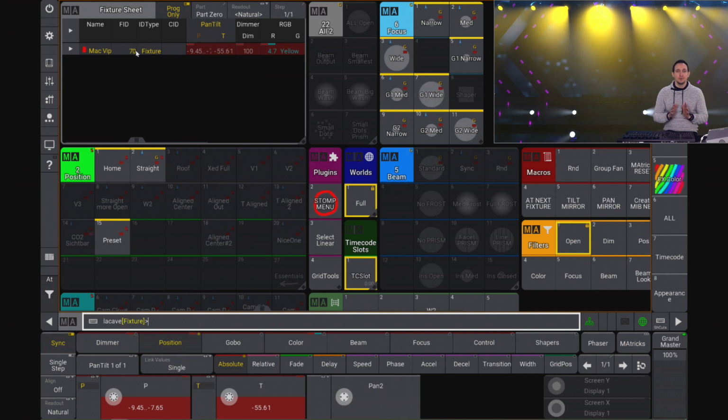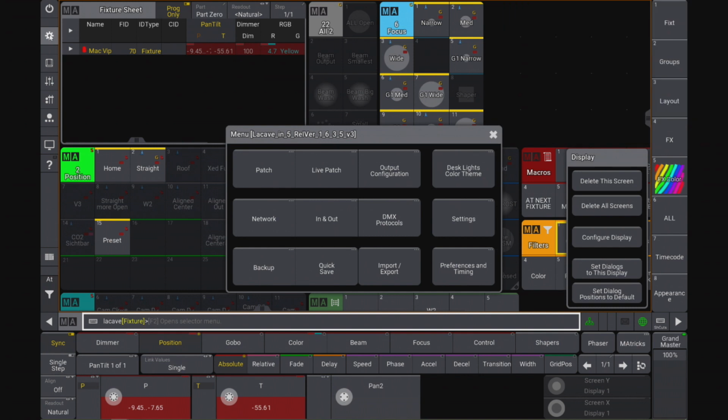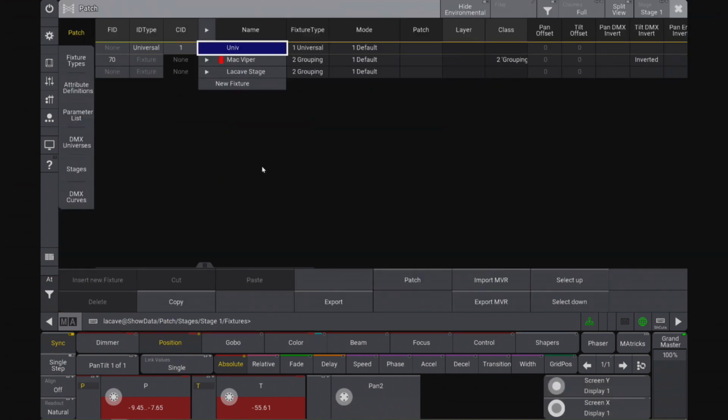So trust me, you need to work a little bit with the grouping fixtures and normal fixtures, so that you can figure out when the one is better than the other and when you need the grouping fixture or the fixtures themselves. But if you're getting familiar with that, it is really, really powerful and very smart and fast to work with it. So let's jump right back to the patch.